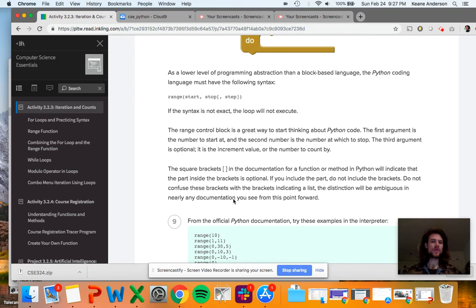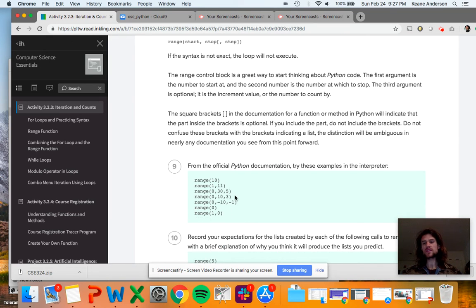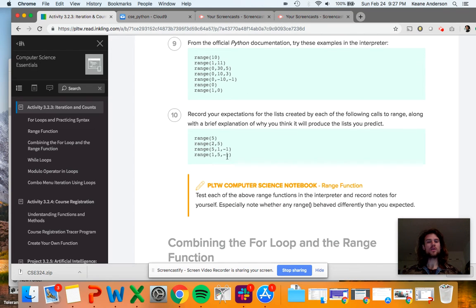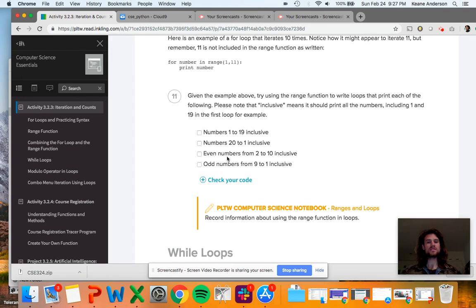Then you can use this range function. The range function is actually really interesting. I don't think I will cover it exactly in this video, but check it out. Lots of interesting stuff. And then finally, number 11. I will actually leave this one as an exercise. I'll do one of them for us. So let's see here. I'll do numbers 1 to 19 inclusive.